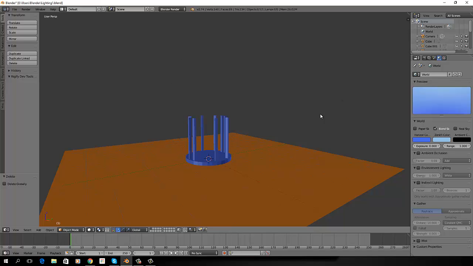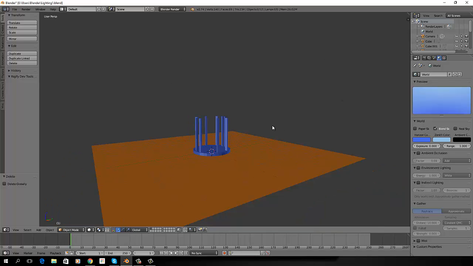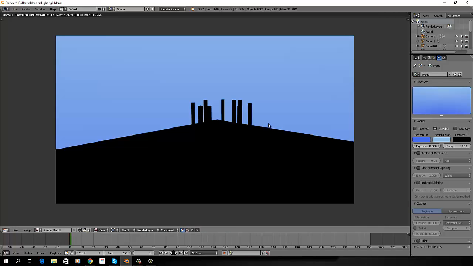Alright, let's go ahead and render. Now immediately we see our background render, but without a light source in our scene, it renders only in silhouette.